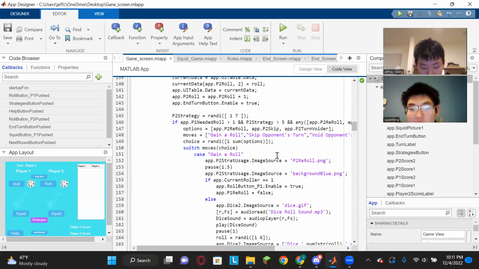Also, for both players, using a strategy will notify everyone by displaying a placard on the bottom middle of the screen. This placard will only be there for a few seconds though. Now let's discuss the squid button.